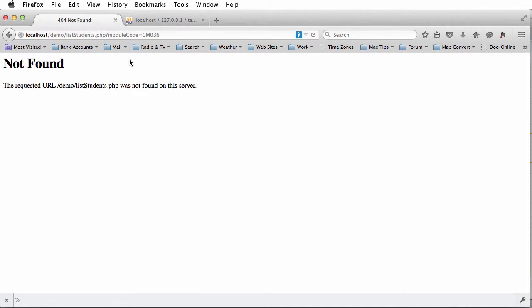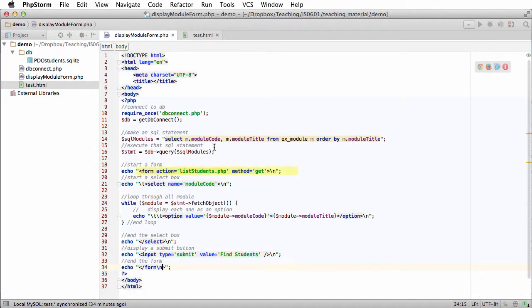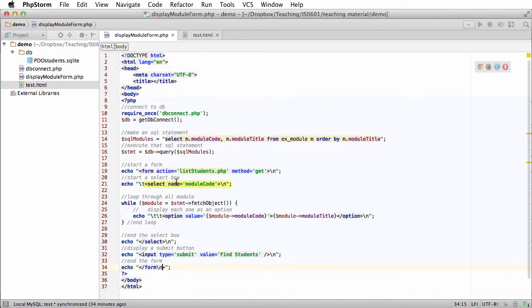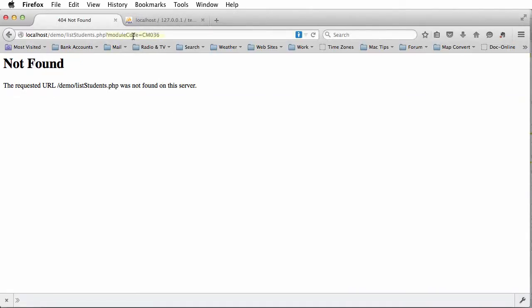So let's see what happens next. So say I choose this one, advanced databases, and I click find. It calls whatever the action was on the form, which isn't found because it doesn't exist yet. So list students was the action on my form there. And what's it passed? It's passed the module code. Where did the word module code come from? Well, it was the name I gave to the select object. And the reason I call it module code is because that's a good description of the data it's passing. So it's question mark module code equals that.